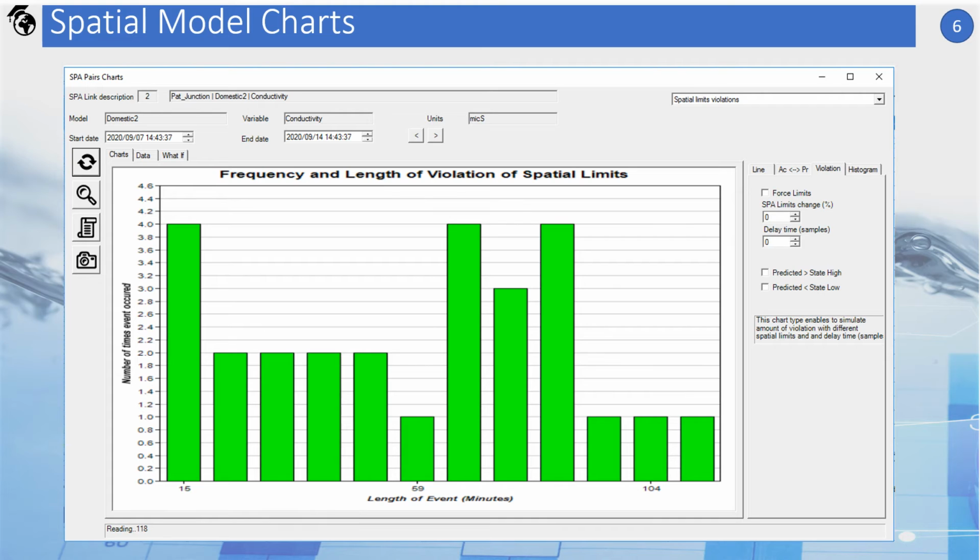The counting only stops when the measured instrument's value goes back to be between the high and the low spatial limits. The current chart shows the frequency and lengths of this violation. For example, you can see that the violation of 15 minutes occurred 4 times.